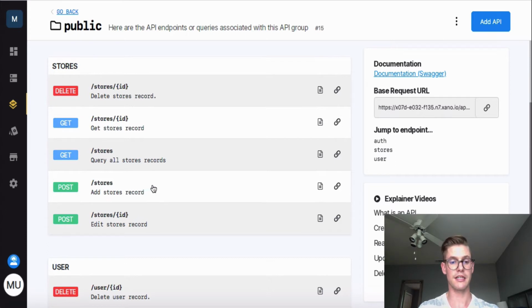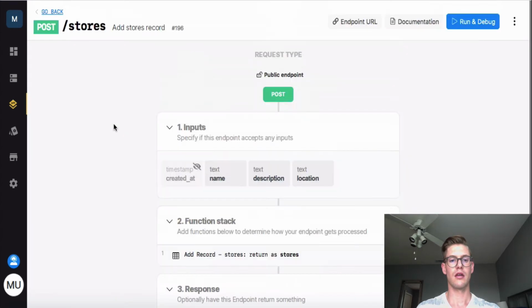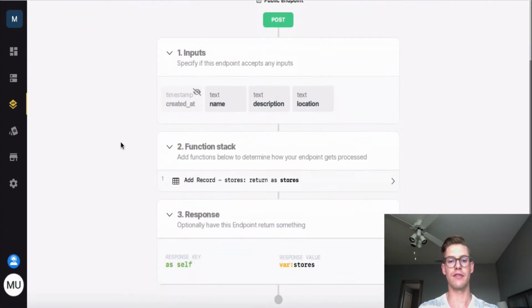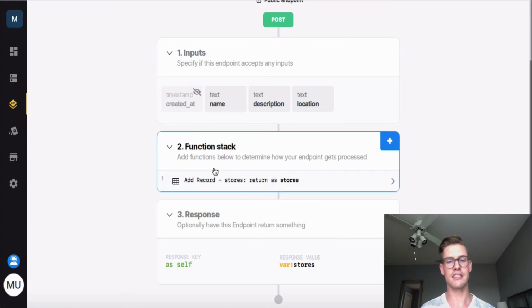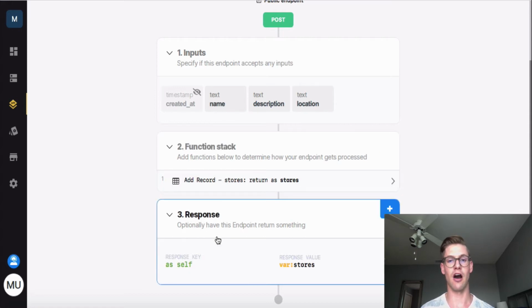I'm going to click into here, and we will see the anatomy of this API endpoint. All API endpoints have this same layout, or flow, if you will, which is first the input, the information needed for the API to do its command; then the function stack, which is the actual inner workings of the API endpoint, what it's actually doing; and the response, something optional to get back based on whatever that command was. So that's the basic flow.